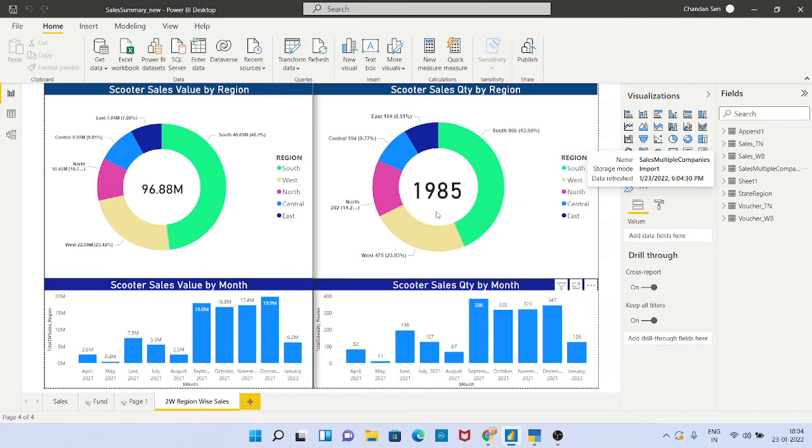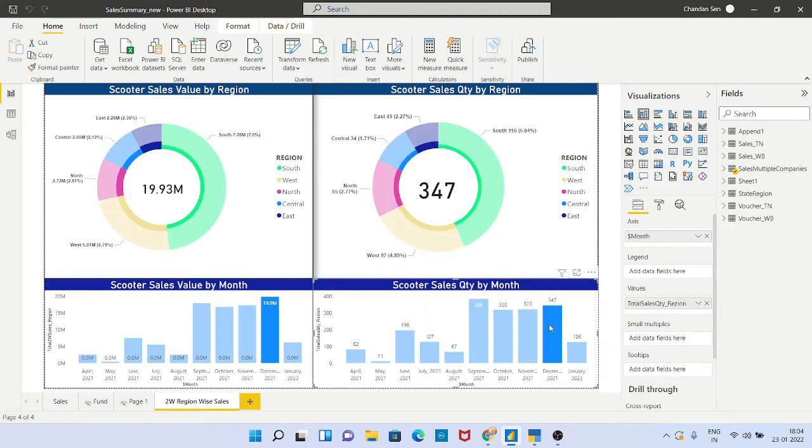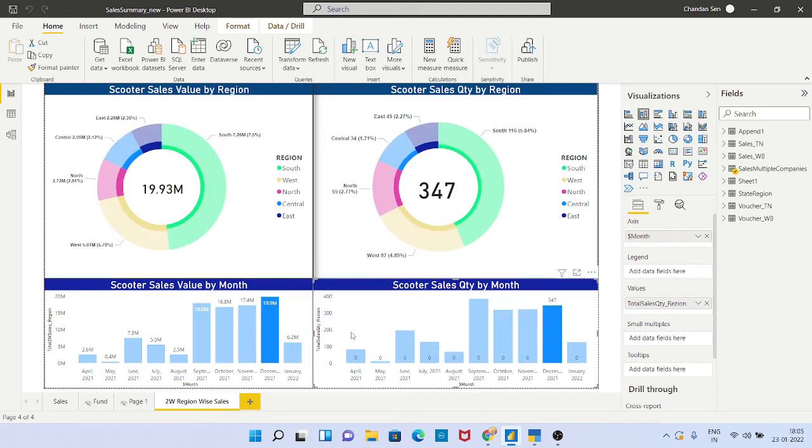Now 1985. You can see any month. If I select this month, you can see everything updated in the donut chart automatically. We all know, those who know Power BI, that by default it updates automatically. When I click any one month in the column chart, then only that month's figures come.